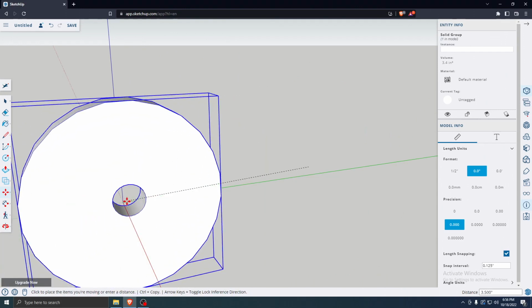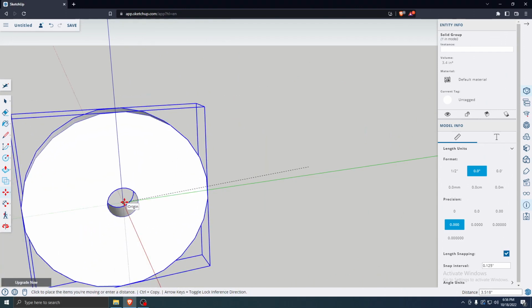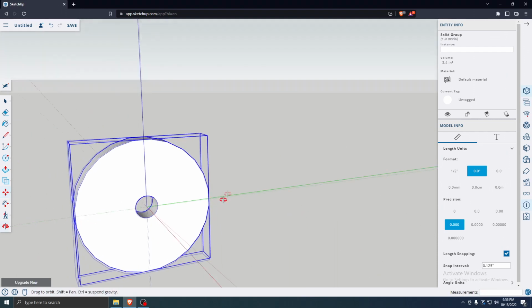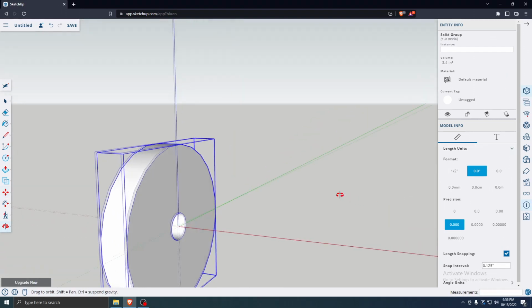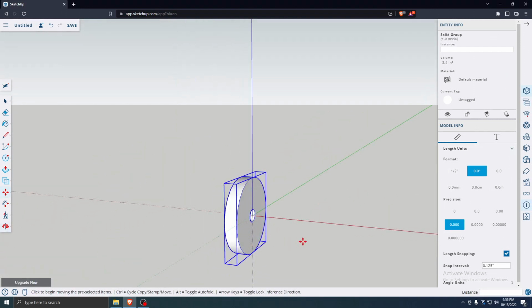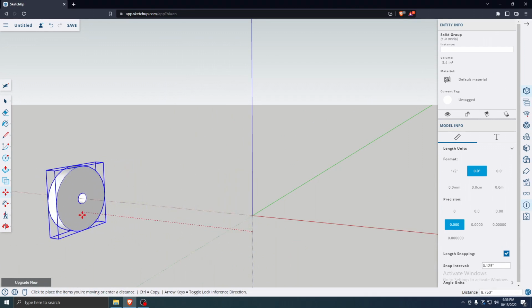And now if I want this right on the origin, I just have to hover over the origin here and click there again. And now it's very much centered from that point that I selected. So let's move the wheel away somewhere. I'm just going to click on it and move it down this direction.